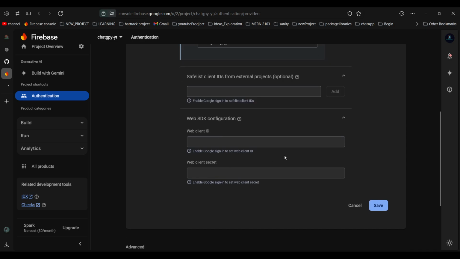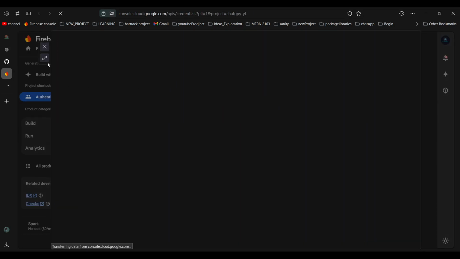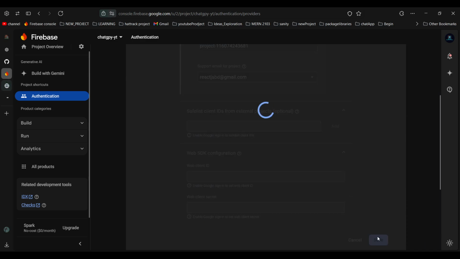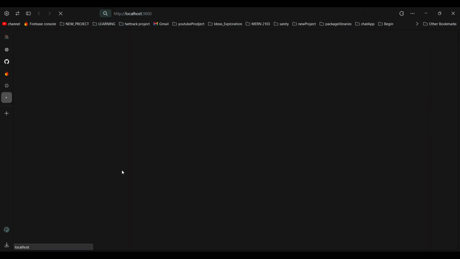So now there is a portion here: reuse client IDs from an existing Google project. You need to go to the Google API console. So we need to go and fetch this application, like this website, from there. I'll click save here while it's loading the instances.